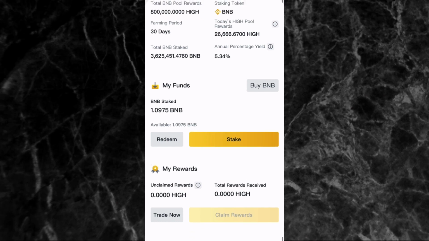And now, how can you claim your rewards? Now, your reward will be calculated every 1 hour. So every 1 hour, you're going to be seeing your rewards. And under here, where you have my rewards, you will see your unclaimed rewards. That is the rewards you've not claimed. And then under total rewards received, you see the rewards that you have already received.